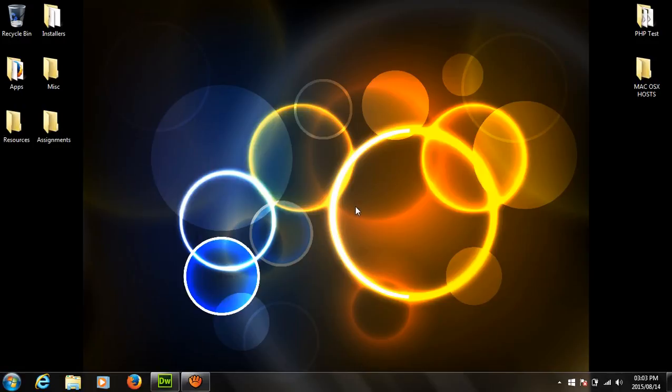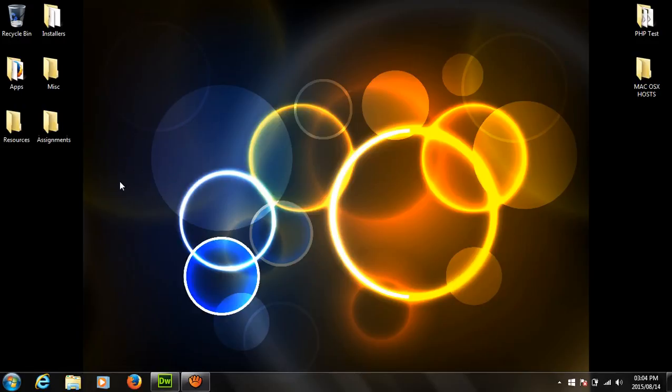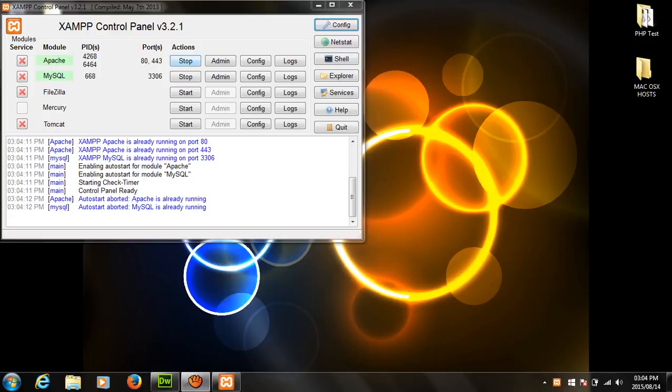So because I've actually set up a testing server on my Dreamweaver, I don't need to open up the XAMPP control panel. But it's good practice always to have it open and running. So I'm going to run it as an admin. And over here, say yes. And when it opens up, I'm going to make sure Apache and MySQL are running.